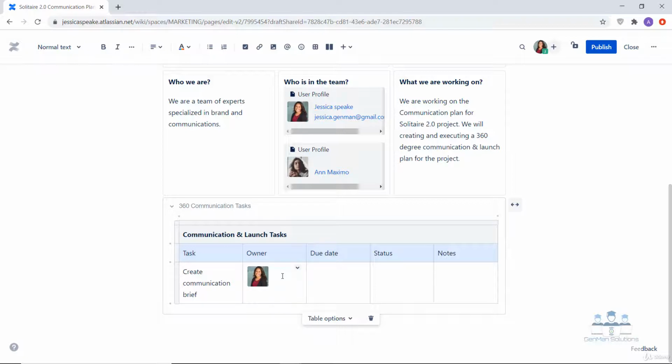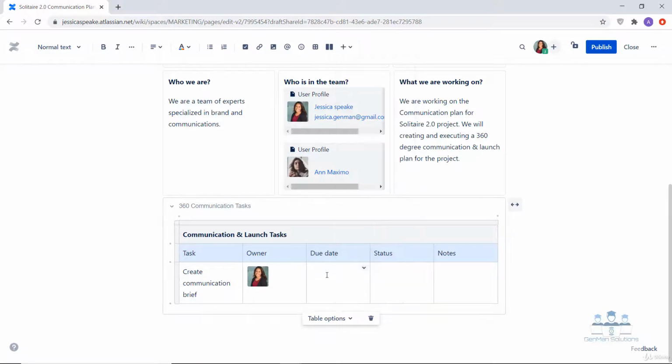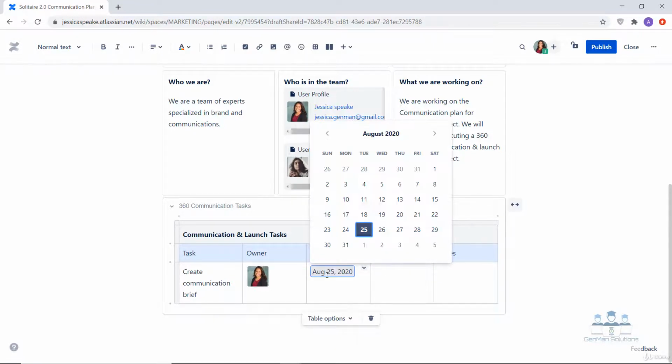Now let's add a due date to the task. You can add a date either by going to the editor toolbar and select date, or you can use autocomplete feature by typing /. So let's choose a date here. Let's keep it as 4th September.